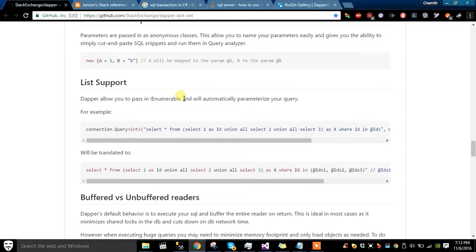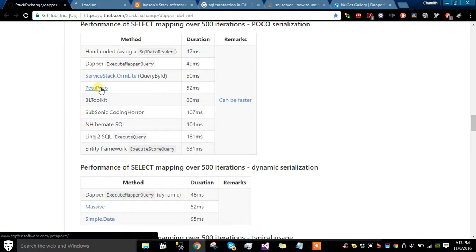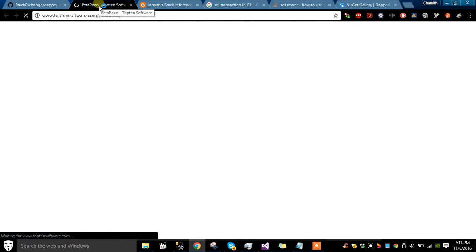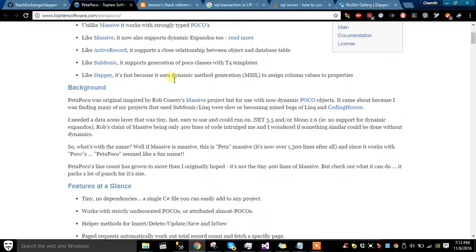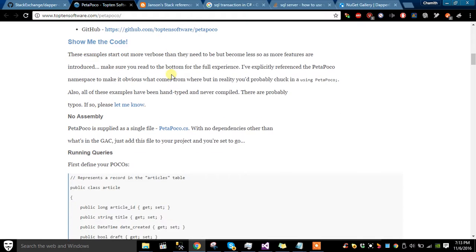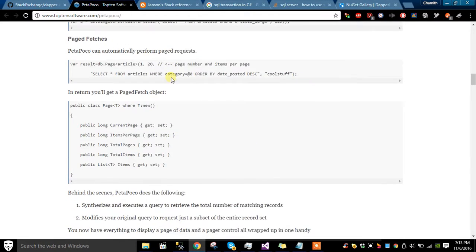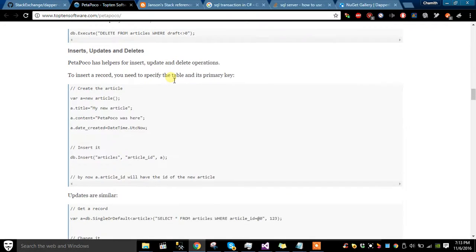So there is another ORM system, that one is PetaPoco. PetaPoco is also the same as Dapper. So I will arrange another session to explain PetaPoco.